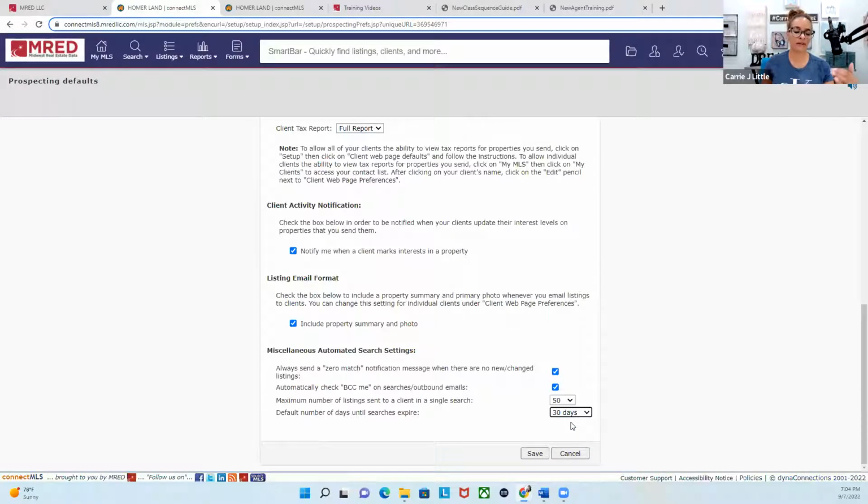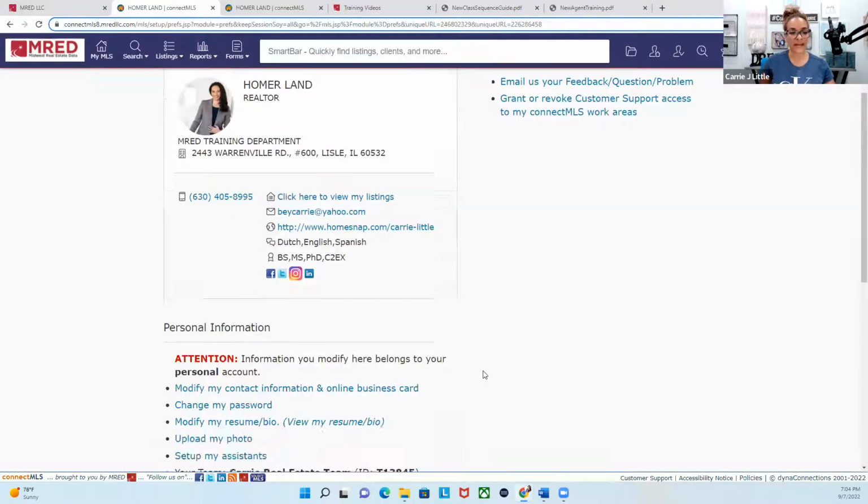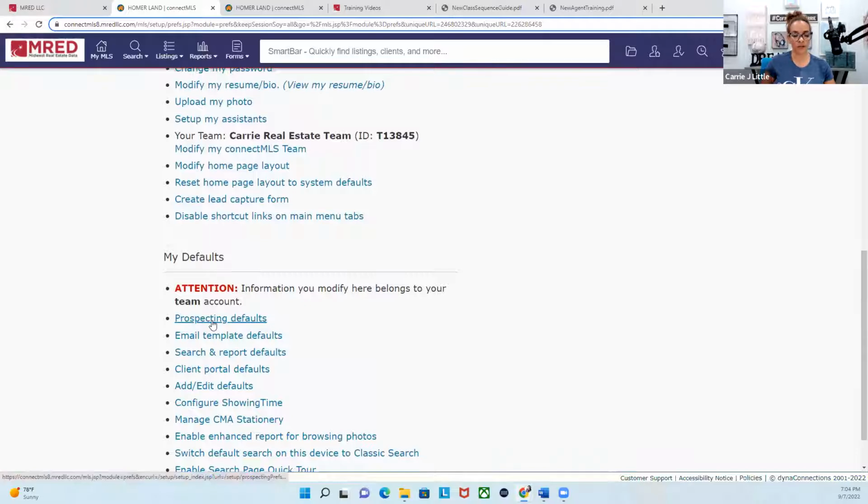So totally up to you. So this is the most important. And then when you take the class on your defaults, we go into detail. So at least make this update that way. And again, that's under prospecting defaults.